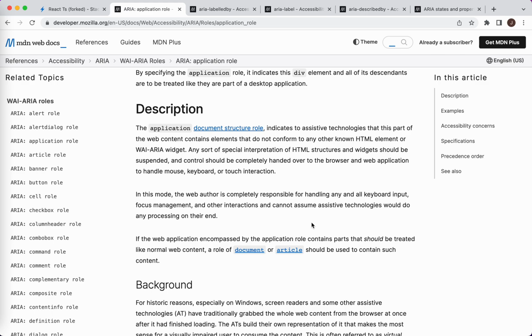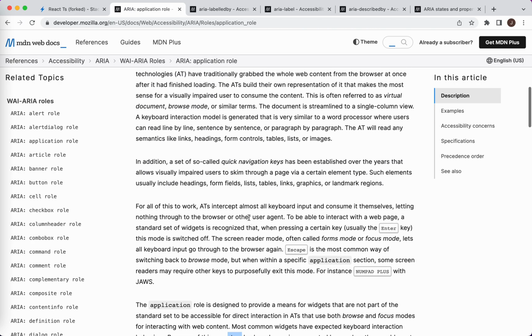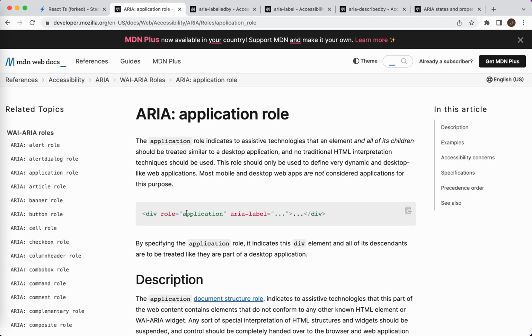But if your app is not document centric, like it's mentioned here, if you are building some custom keyboard experience, it makes no sense to read it out for the users, right? Why would you read out a keyboard for a user? So it totally makes sense. So this role application indicates that okay, stop using ATs here, and this is not something you want to read out.